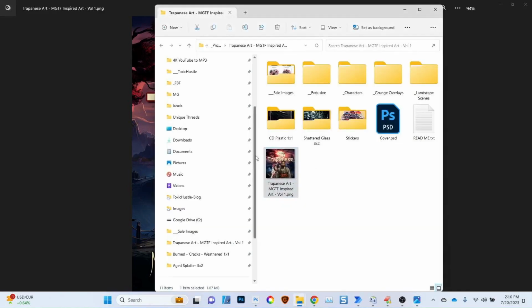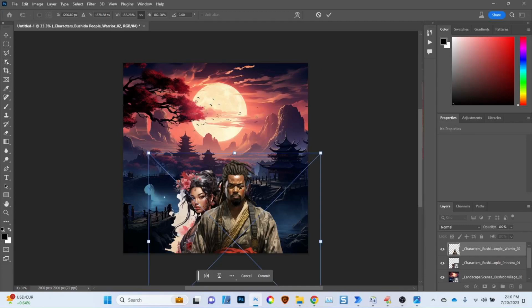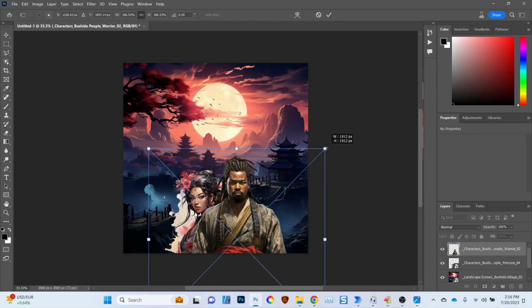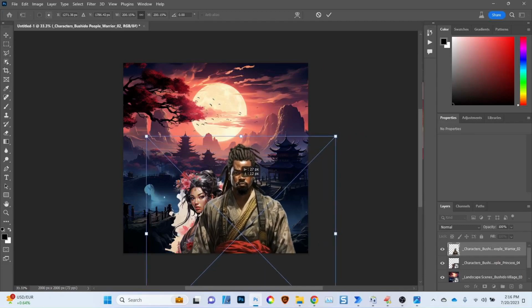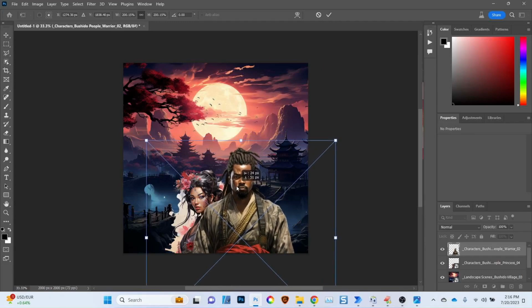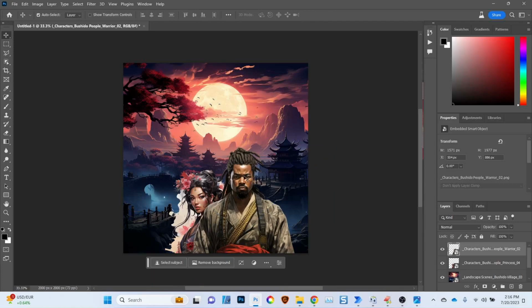Okay. So same thing there, but I'll just make it a little bit bigger. So it's almost like she's over his shoulder. Okay. Double click on that. So now we've got our warrior and princess, excuse me.